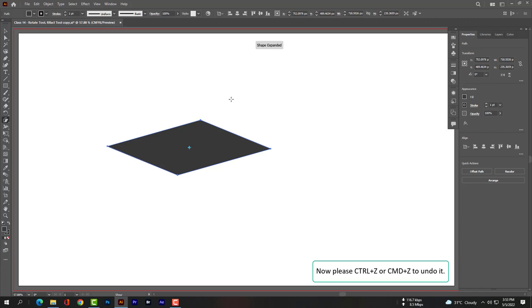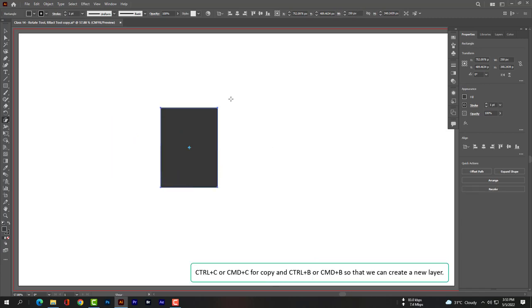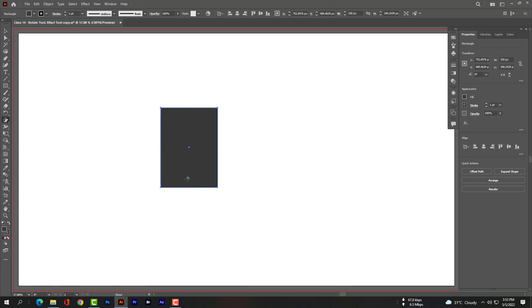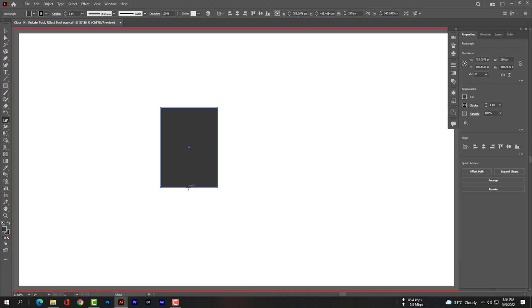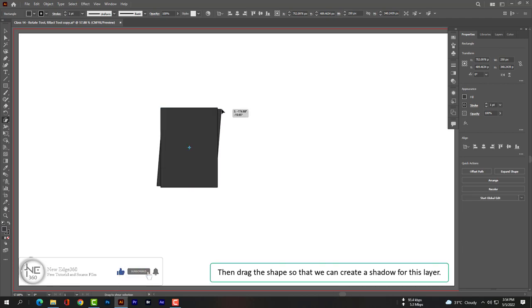Now please CTRL+Z or CMD+Z to undo it, CTRL+C or CMD+C and CTRL+B or CMD+B so that we can create a new layer. Select the Shear tool and set an anchor point at the bottom of this shape. Then drag the shape so that we can create a shadow for this layer.